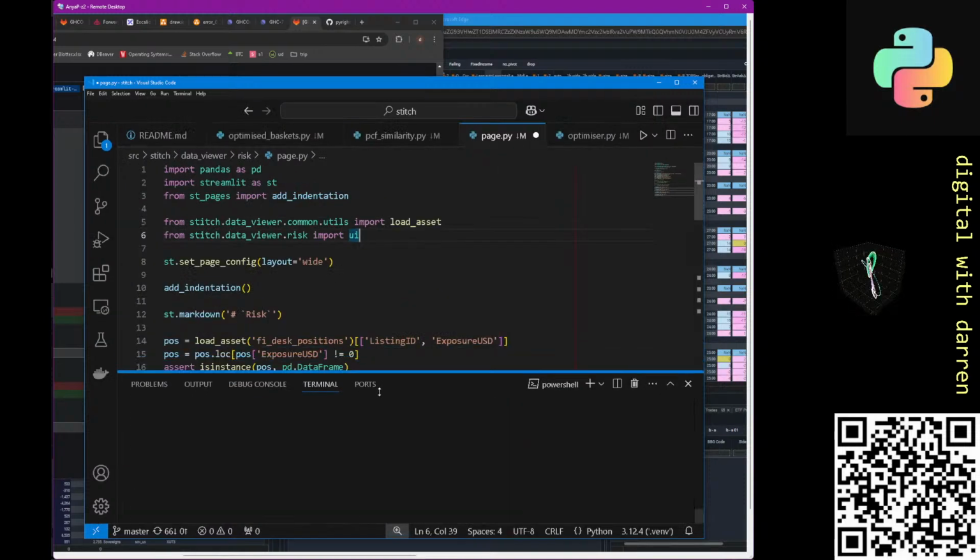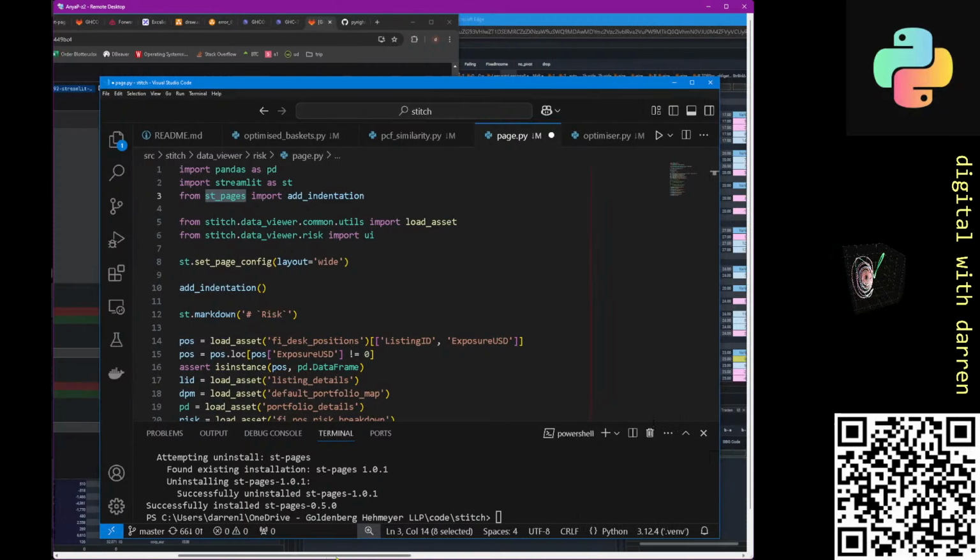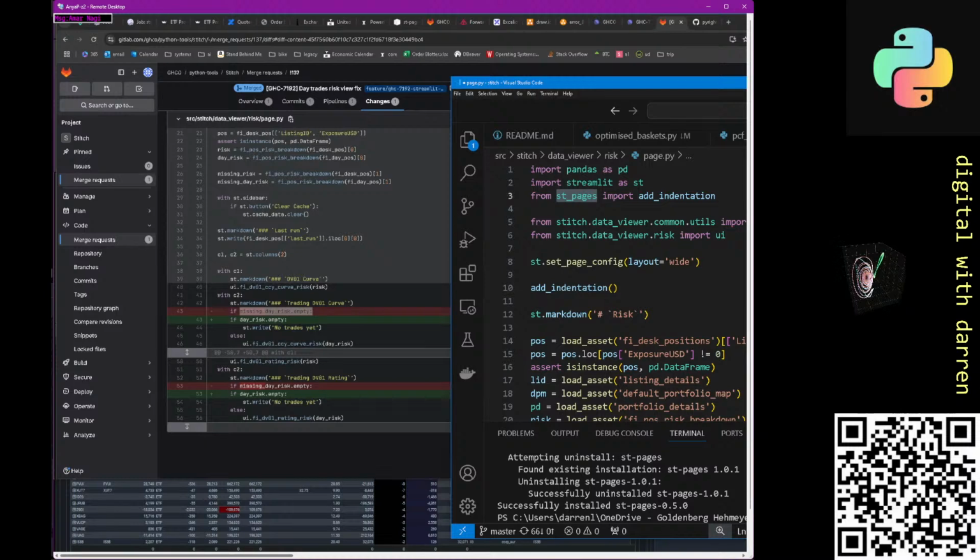I've zoomed in a lot just to make it visible on the screen. So we've imported pandas, we've imported Streamlit, and then there's this extra thing over here which is st_pages. I've not seen this one before, but when I go to it and take a look, well, I actually did before, but it's basically for adding pages.